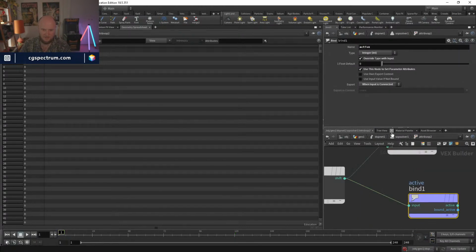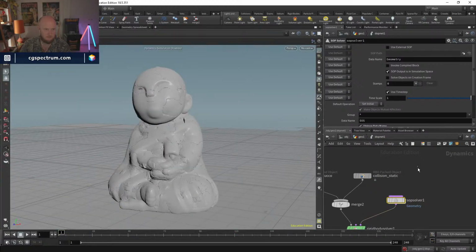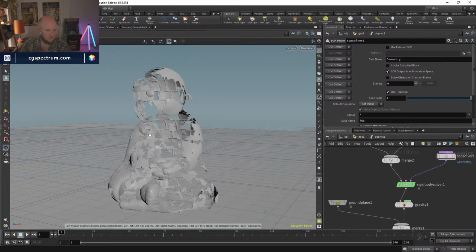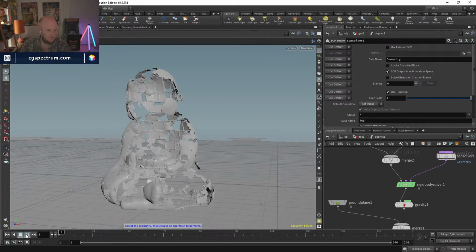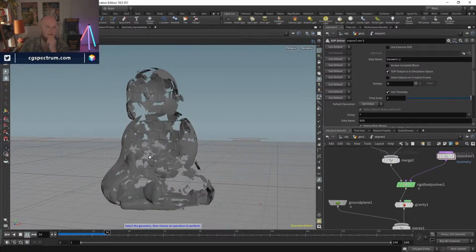So we're setting active to 1. When it's 0, it's off. When it's 1, it's active. We can take our collision out of the mix for now and just see what this is going to do as well. So let's just hit play. Hopefully we'll see little bits fall down over time. There we go. We can start to see some falling down.